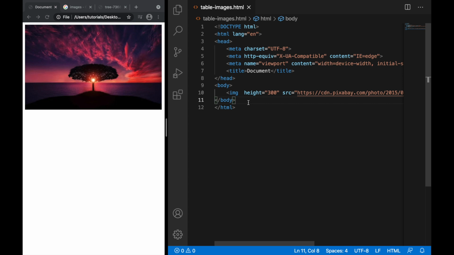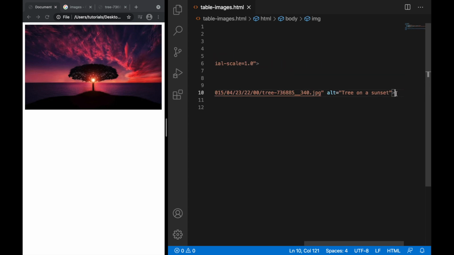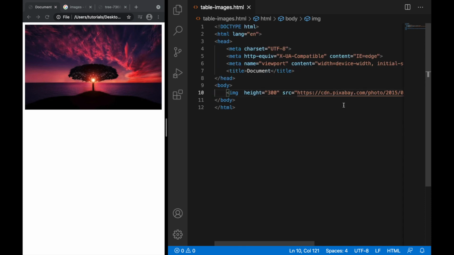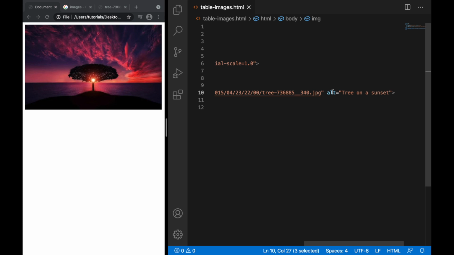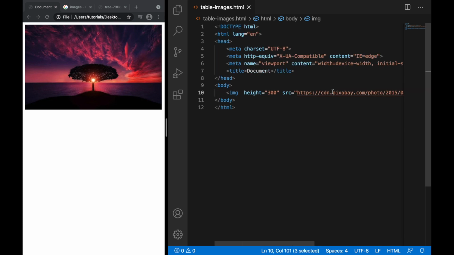An image element is represented by the img tag, which is a self-closing tag. Notice we don't have a closing pair. We need the source attribute, which specifies the location of an image. The alt attribute specifies an alternative description of an image, and if you want to change the dimensions of the image, you can use the height and width attributes. Let's remove that image element, we're not going to be using that anymore, and let's move on to tables.